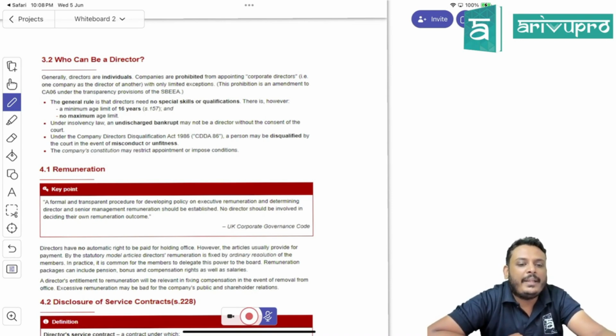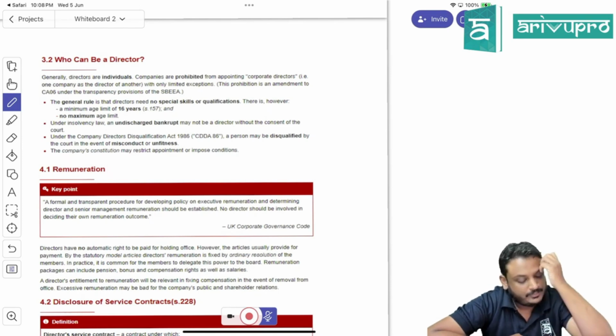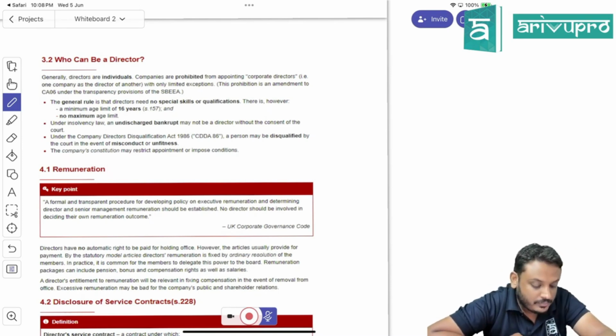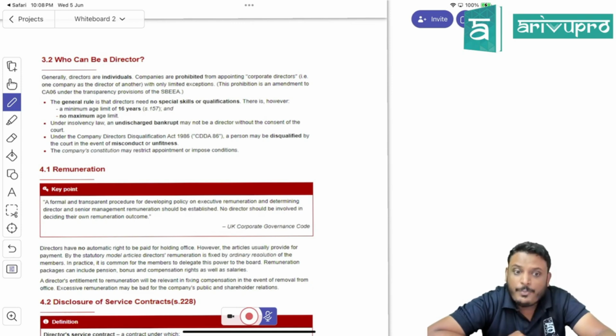Subheading, write down: requirements to be a director. First point, should be individuals. You can't appoint animals as directors. Should be individuals, comma, should not be disqualified by the Companies Act.